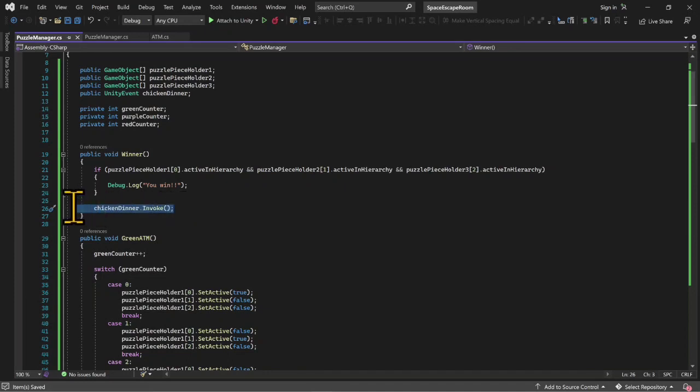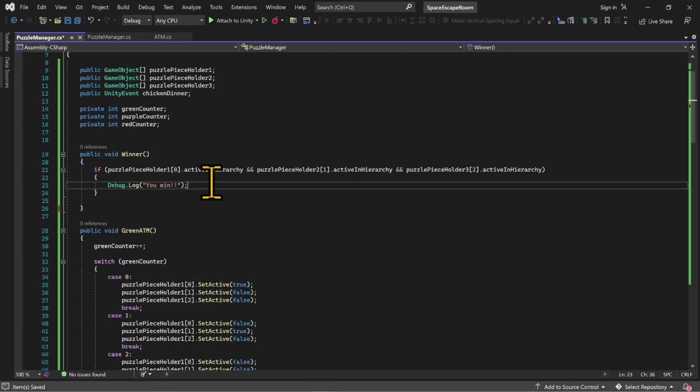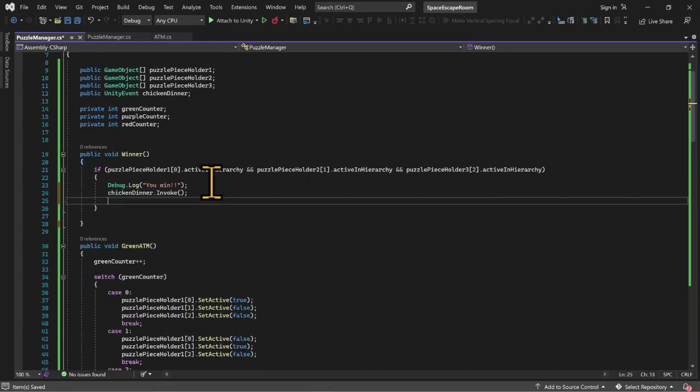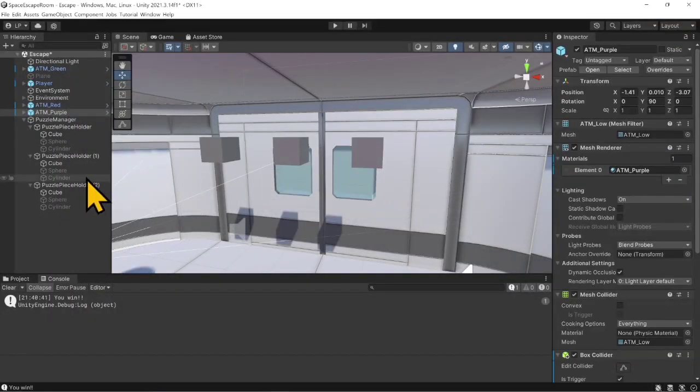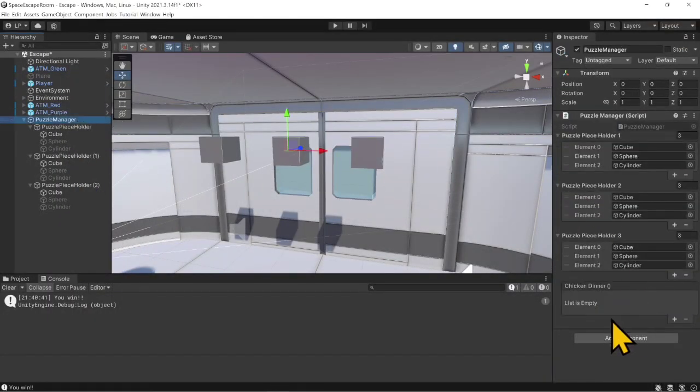And hold on, I want to put this not outside of that function, but inside here. So let me control X that. I want to put that in here. So when this condition happens, I want chicken dinner to be invoked. I'll save that there and go back into Unity. So now on the puzzle manager, it's looking for that function there.